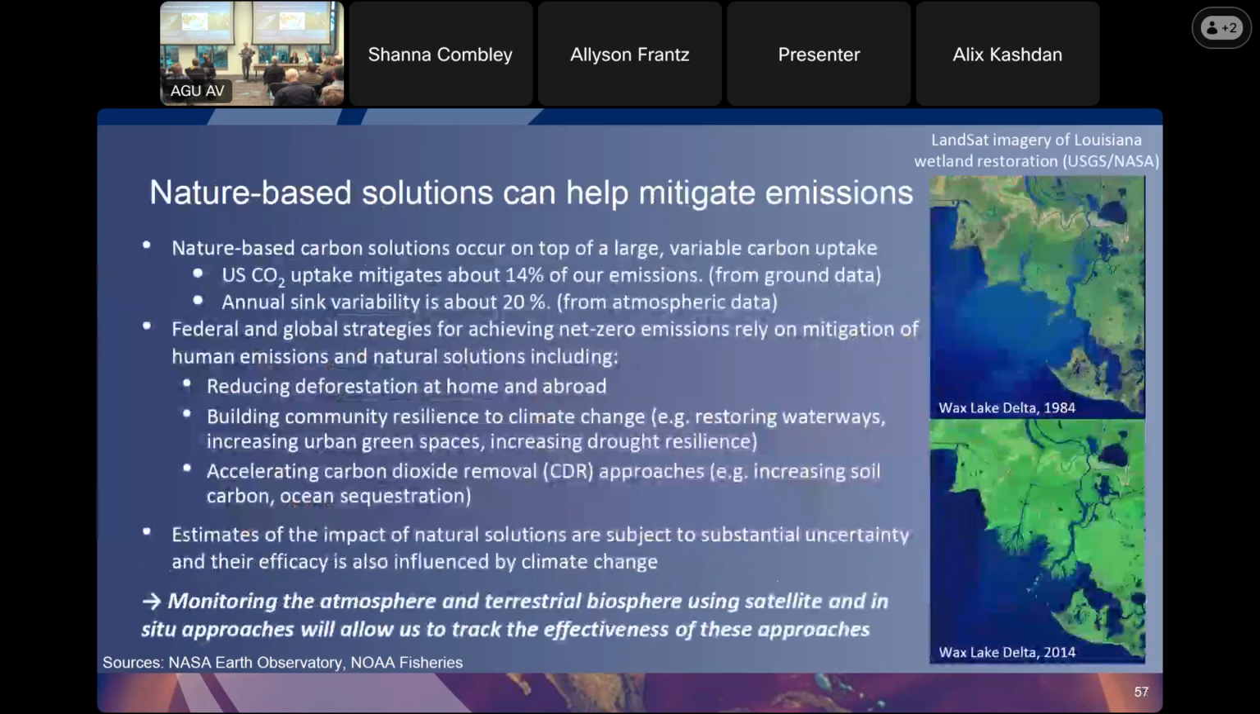Next slide, please. So one of the things that people have talked a lot about within the natural space is our so-called nature-based solutions, and these can certainly help to mitigate emissions. I won't go through all of these processes, but some things are reducing deforestation, but also things like carbon dioxide removal approaches through soil carbon and ocean carbon as examples, as well as potential in forestry as well.